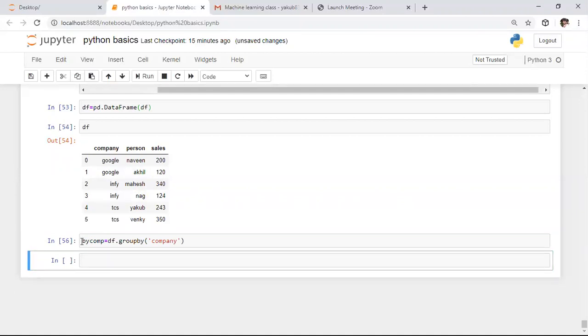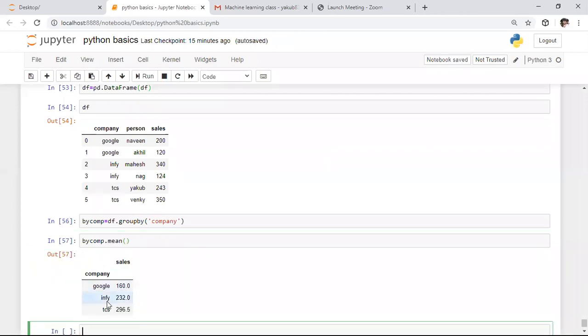After this, I want to take the mean of by_company. So here I'm saying by_company.mean(). Whenever you apply the mean function on it, it will return the mean value of each and every company's sales. So here if you observe Google, we have two samples. Two samples is nothing but 200 plus 120.